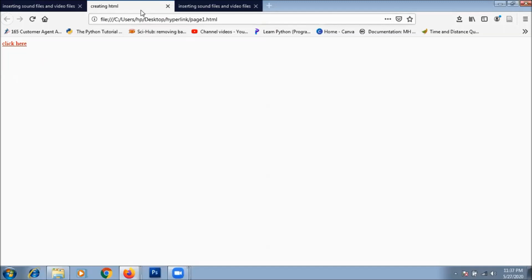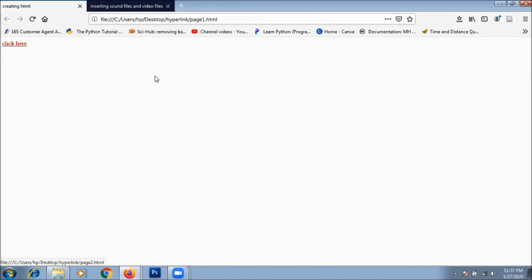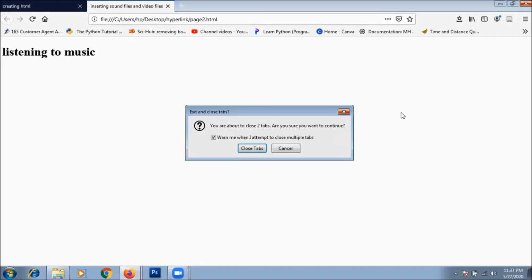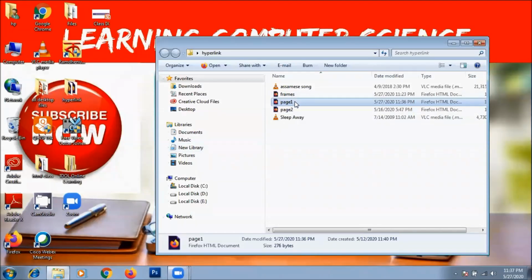And see, we have gone to the first tab to go to the first page. Again, see, the second page is here. So it is open in another browser window, and this happened because we have used the _blank value for the target attribute.